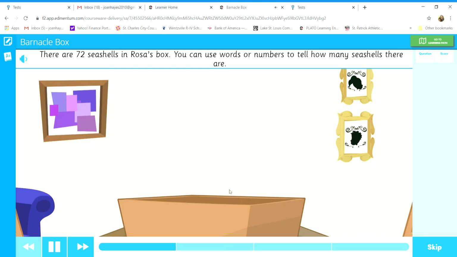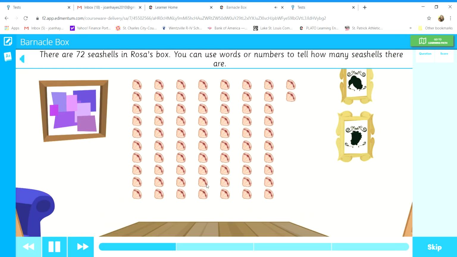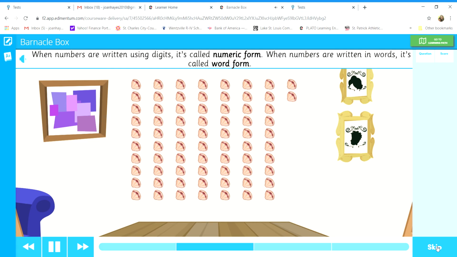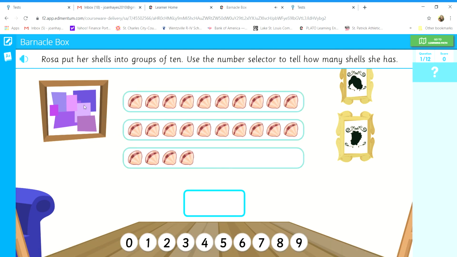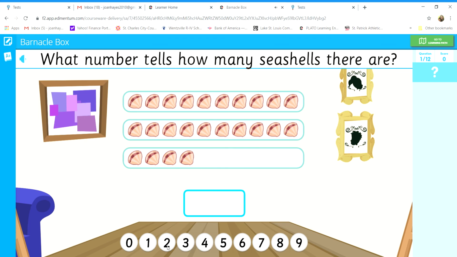Click start. There are 72 seashells in Rosa's box. You can use words or numbers to tell how many seashells there are. Rosa put her shells into groups of 10. Use the number selector to tell how many shells she has. What number tells how many seashells there are?